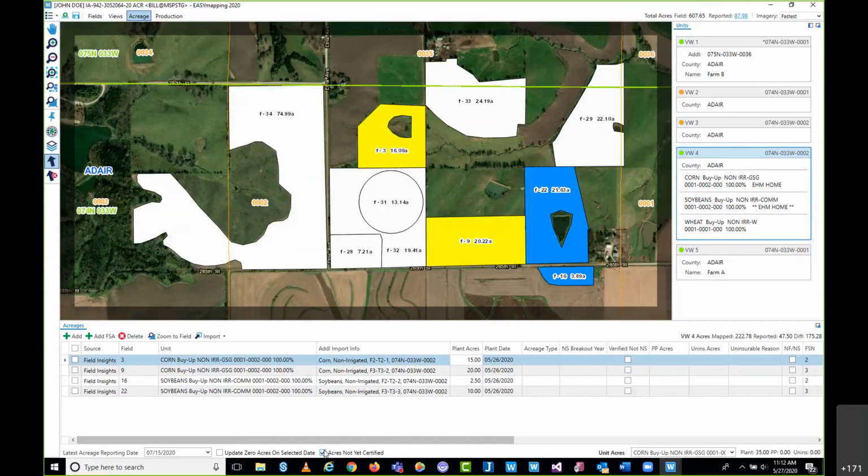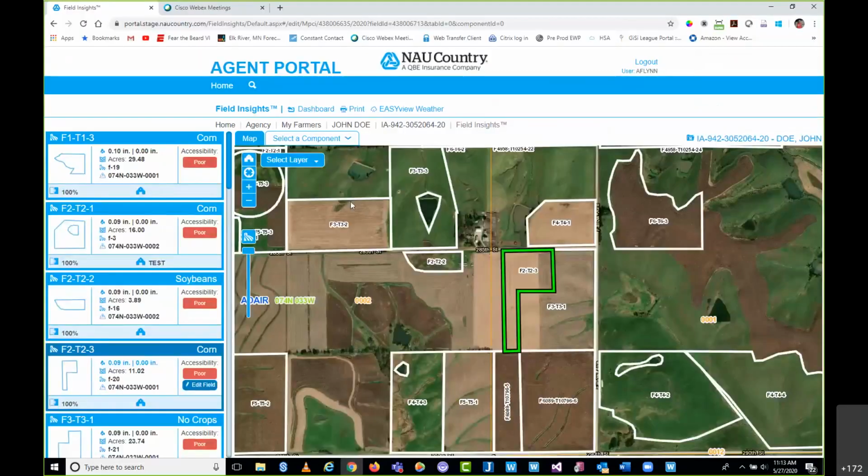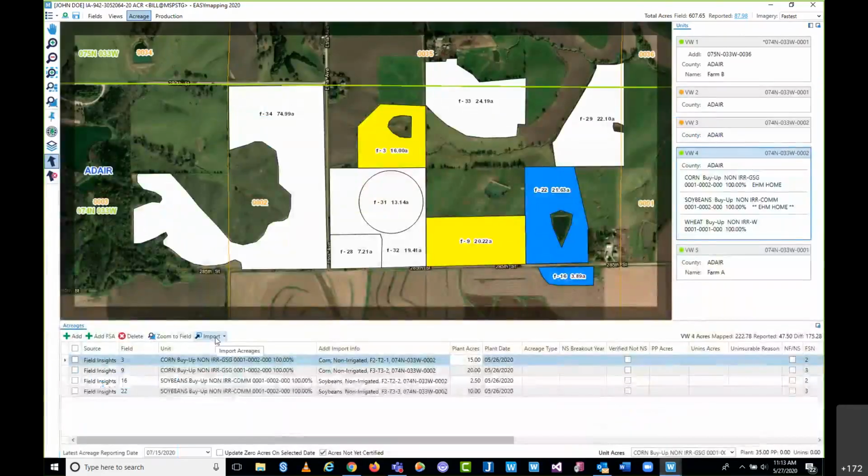That's how simple it is, especially for you as agents. Really, if I'm being honest, the grunt work in this particular way of reporting acres is done by your policyholder, because they're going to need to be the one that inputs that acreage information on the fields. Let me just pull up my web browser one more time here. They're going to be the one that's basically keying the acres for each one of their fields, and you as agents are just simply importing it in.